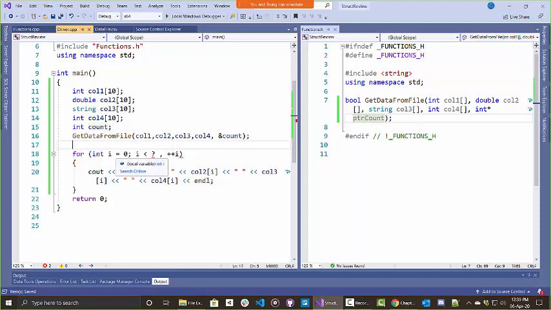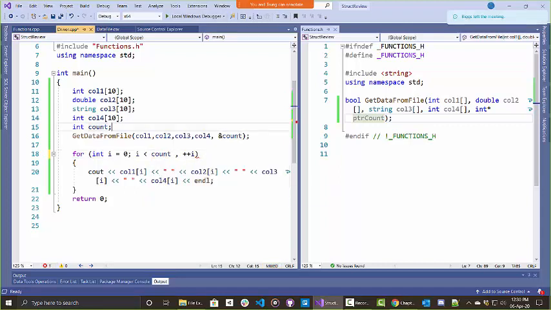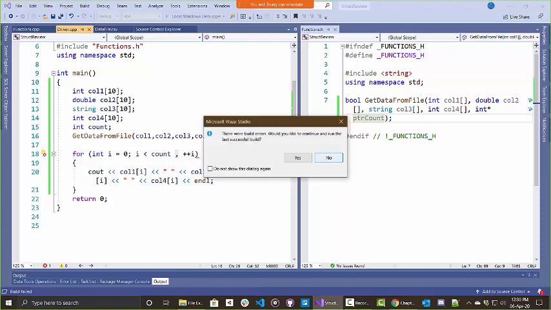So now that I've got that pointer, what do I put in here? Count. Notice I don't put an ampersand here. I only put the ampersand in when I'm passing in an address. Here I want the actual value of count, so I put count. And then I'm going to run that and see if that actually worked. Oh, I have a syntax error. This should be a semicolon.